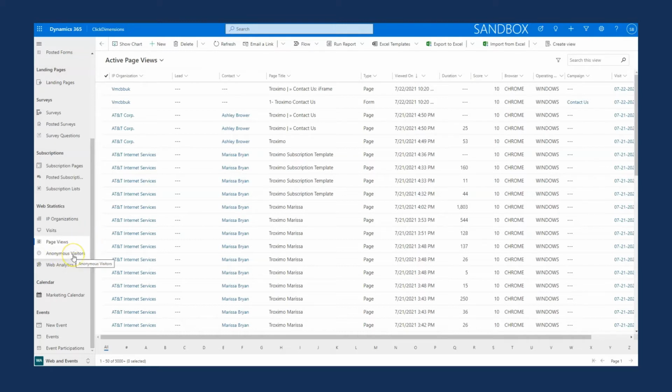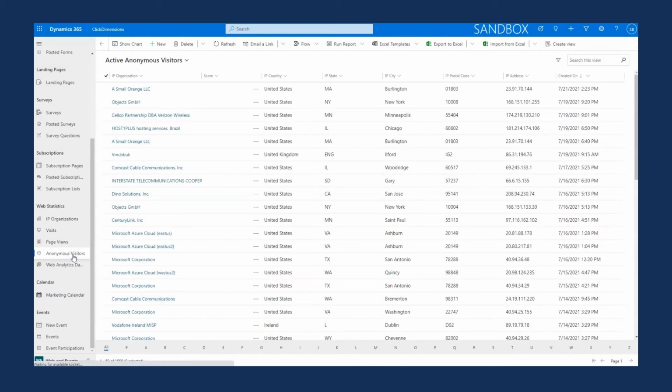I'll now click on Anonymous Visitors. These records represent visitors that have visited your site but have not yet been identified as a lead or a contact. Similar to IP organizations, but this is a complete collection of all anonymous visitors that you can drill down to from the IP organization. But just think of this view here as a shortcut.